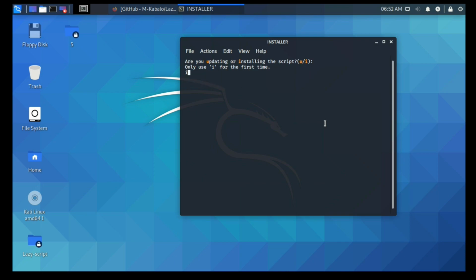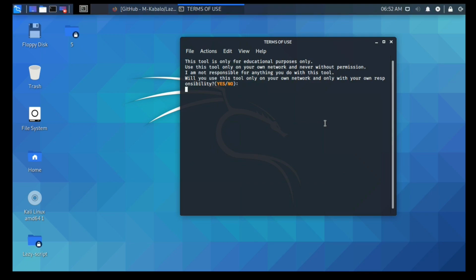Press I. Press L. Again, press L. Type yes in capital.